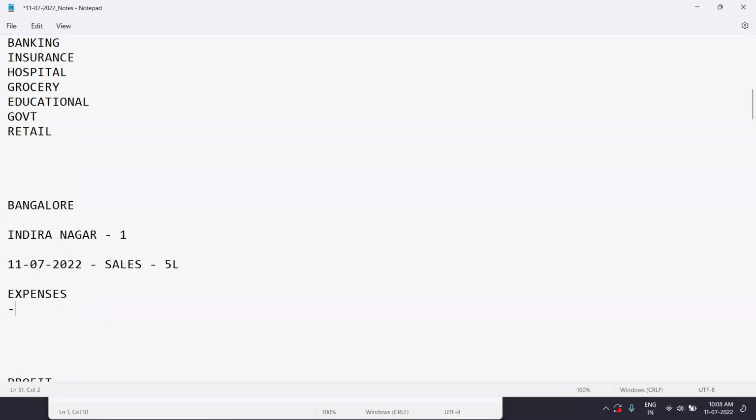So what are the expenses of Big Bazaar? Rent of the building. Maintenance of the building. Maintenance means whatever the power bill, whatever the water bill, everything. Then salary of the employees. Then the cost of the groceries. Yes or no? Yes. Everything that they will calculate is expenses. So the total expenses of today is suppose 3 lakh.